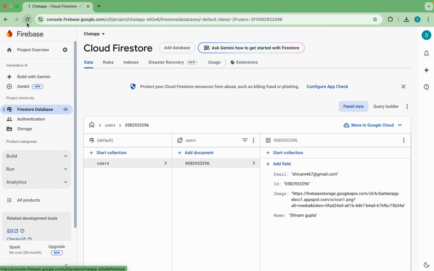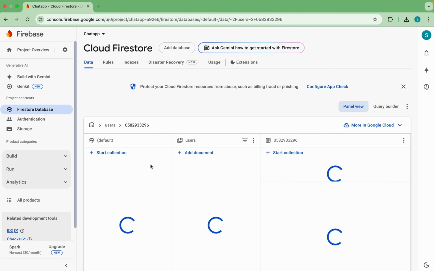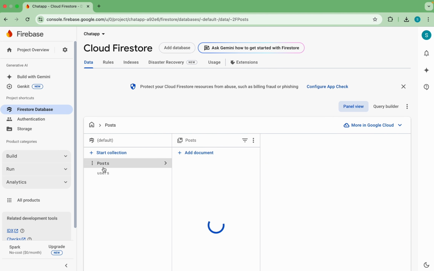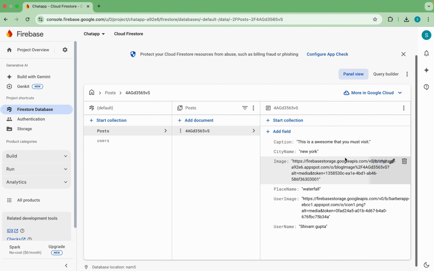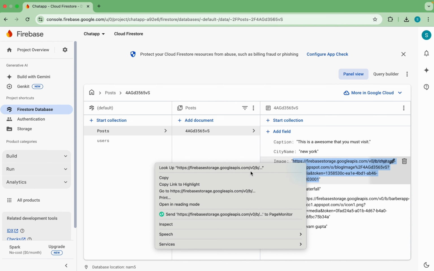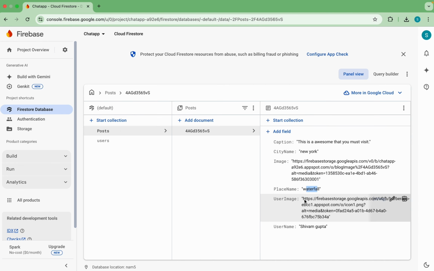So here we'll simply refresh this page, and here you can see the post collection that I told you about. Here you can see a specific doc ID, and the caption that I have just added, a city name, and the image. Here you can see the place name, which is waterfall, the user image, and Shivam, the username of who added this image.